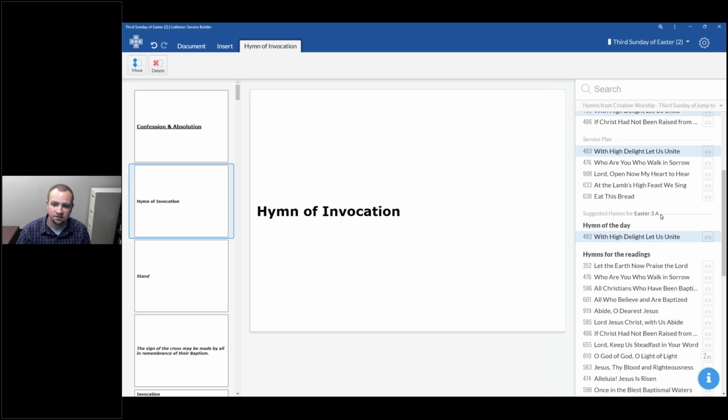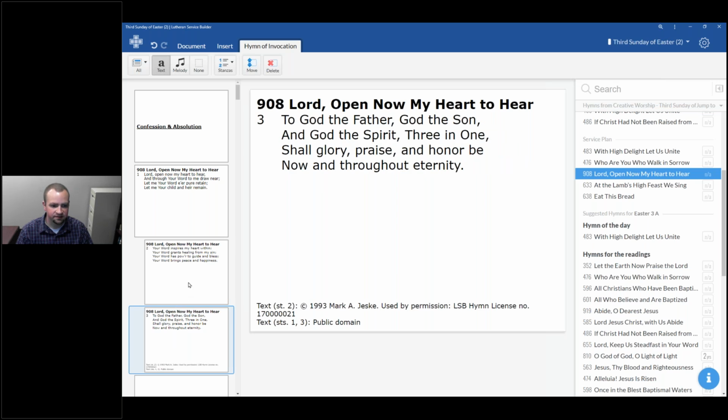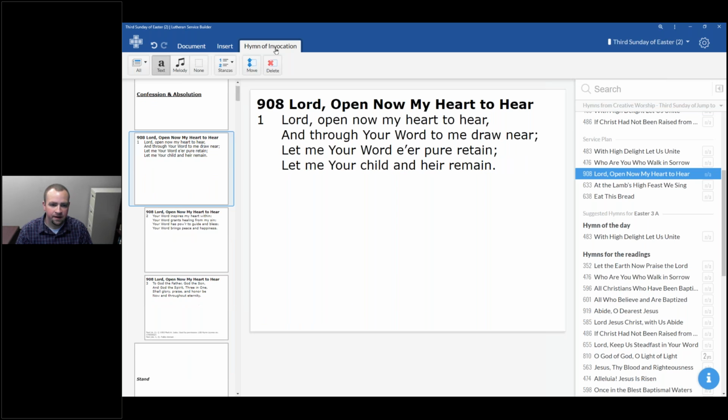The only difference from this in the service plan is that you have the final service plan here. So we planned out those five hymns just a few minutes ago, and we want the hymn of invocation. So I click on "Lord, Open Now My Heart to Hear." I have now selected that hymn. That element changes. I get the title and the number, and I get each stanza. There's three stanzas here. Now my tab up at the top has also changed, and I have a couple new settings.